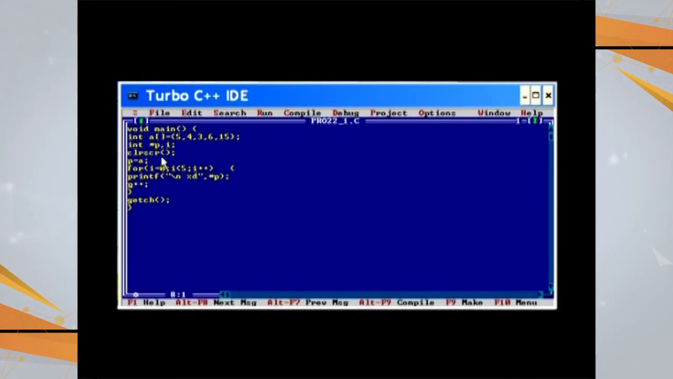In this example, you will notice that each element of the array is accessed by using a pointer variable without using the name of the array. At this statement, we are initializing the pointer variable p to the starting element of the array, as the name of the array returns the starting address of the array. Thus p will be initialized to the starting address of the array.